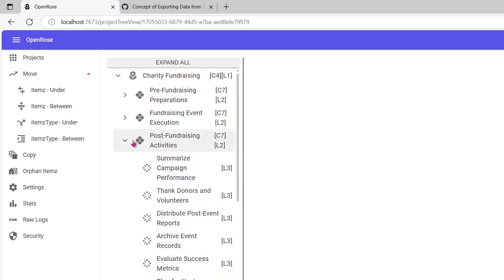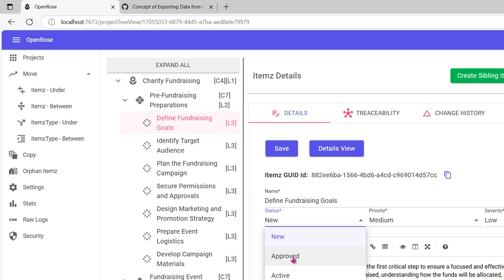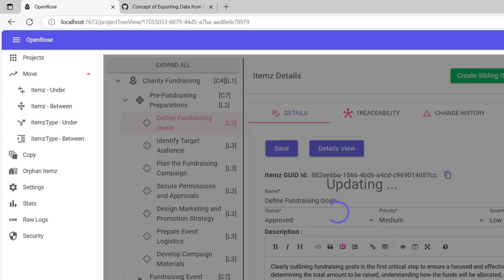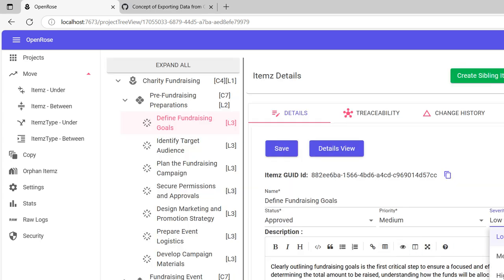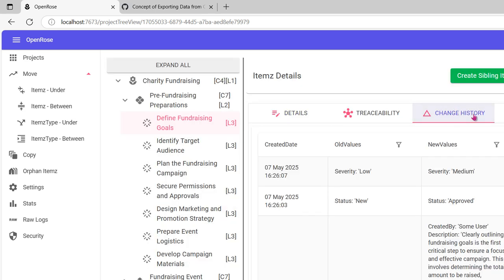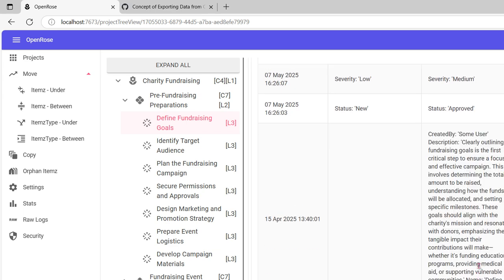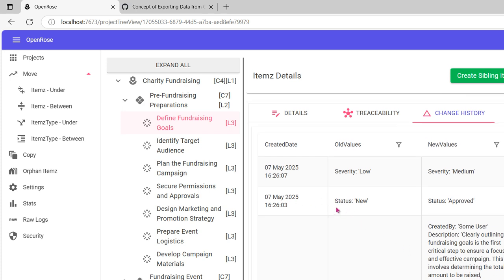Now if I take the first record in the first item type and change the status from new to approved, save this, and change the severity from low to medium and save this, then here in the change history you can see information building up. You can see what was originally added and how this information changed over time. This is great. We have the change log, the change history.